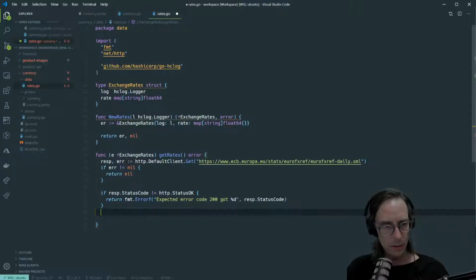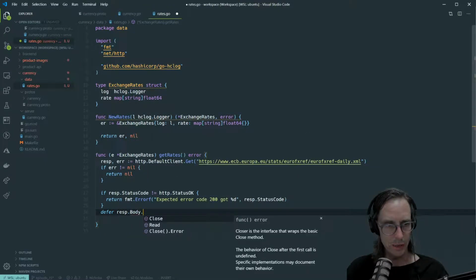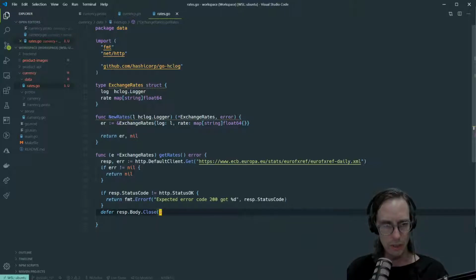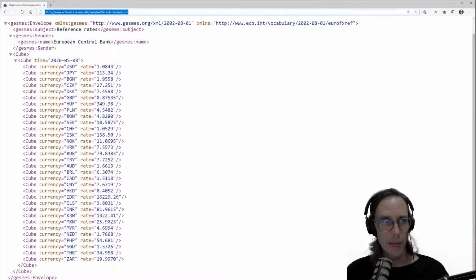And then we obviously always want to close that response body, just get rid of that, clean everything up. So we're going to put that in a defer statement. So now we can start processing our data. So we're dealing with XML. Now with Go, the nice thing about Go is that we can use the package encoding XML. Let's take a quick look at that.